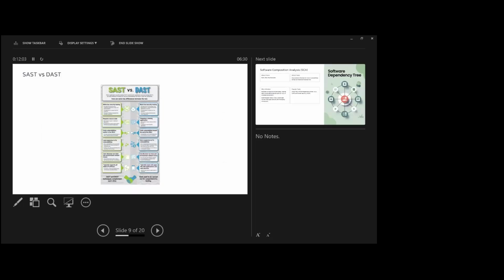Now let's see a simple SAST versus DAST. Why are we emphasizing these two? These are very important for any IT developer or any software engineer to know, for the best practices in the industry.